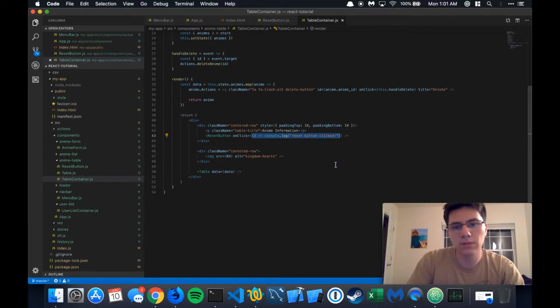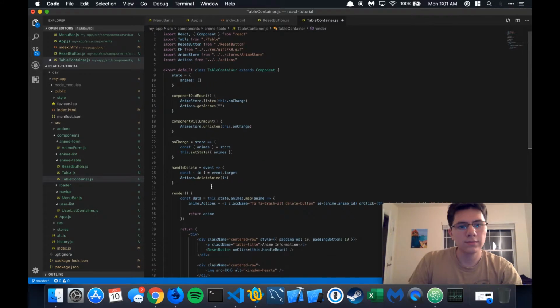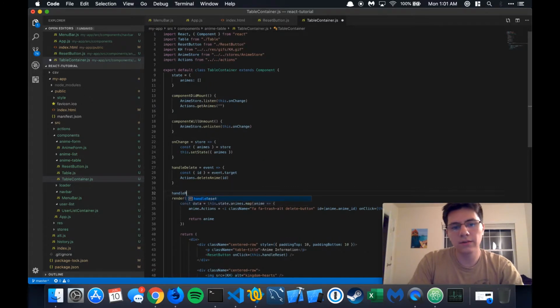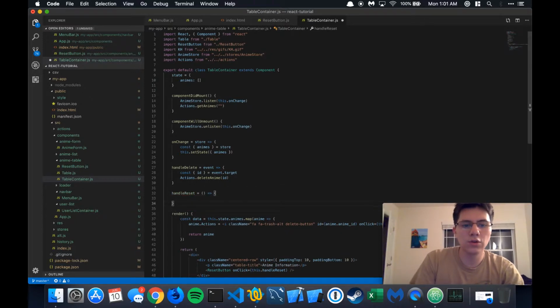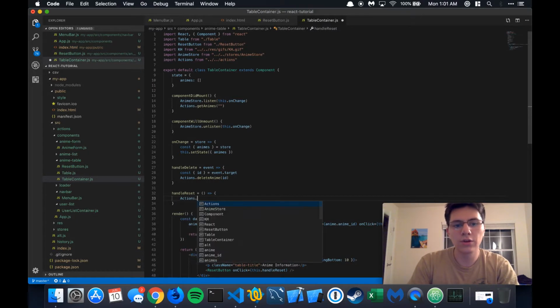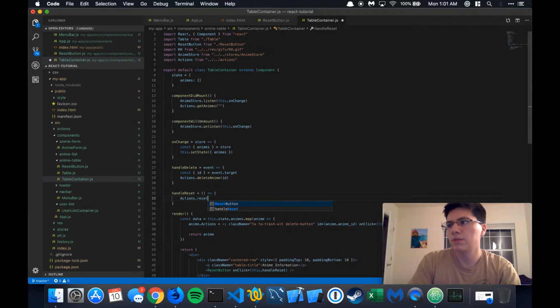So right here in the reset button, on click, we're going to do this.handleReset. And then in handleReset, it's going to be an empty function, so it takes in no arguments. It has no parameters defined. We're going to call a bunch of actions that we're going to define later down the line. So let's write these out.